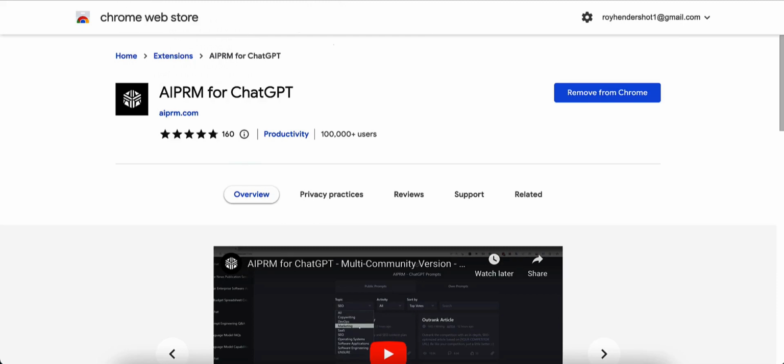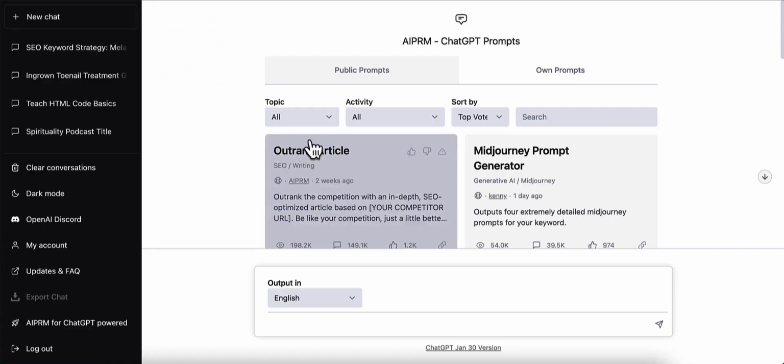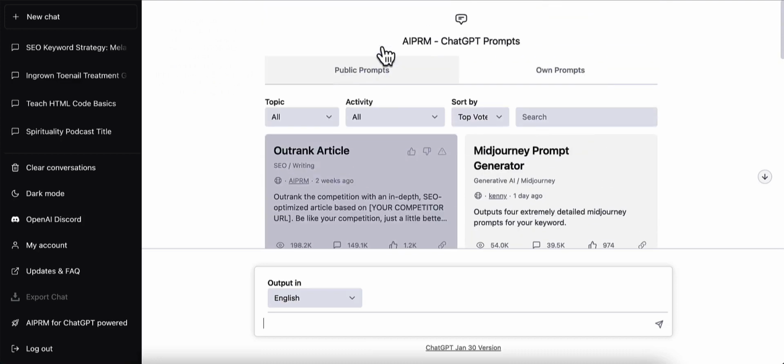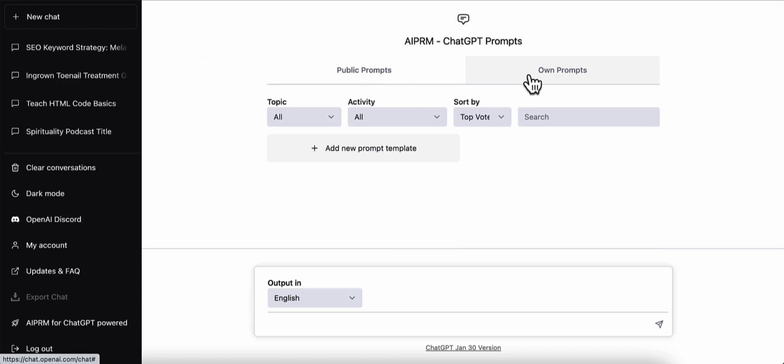So I'm going to take you over to my ChatGPT, and this is what it looks like. It gives you templates that you can use to do certain things. Here is each template in these little boxes, right on the front screen of ChatGPT. You can do public prompts. These are all the public prompts, and then you can add your own prompt, add your own template in here as well. The really cool thing about this is you can share it throughout the community so that everyone can have access to your prompts.